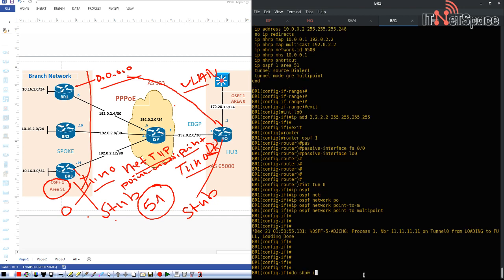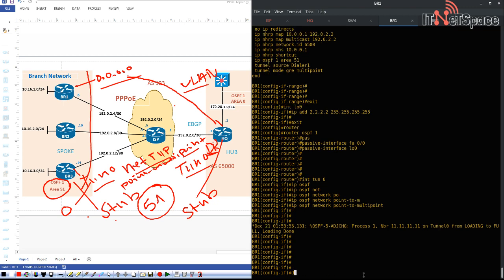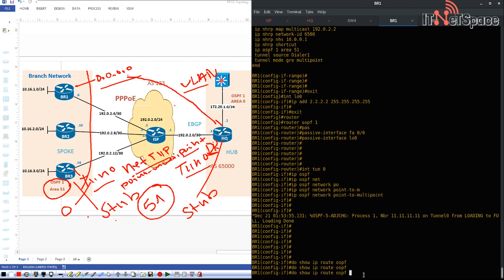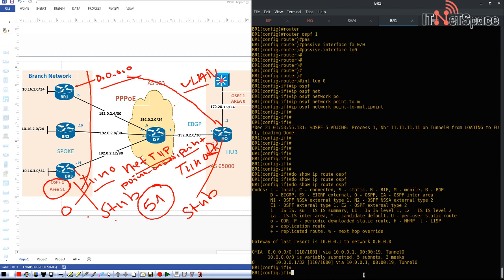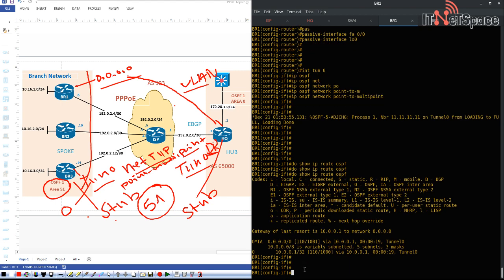Let's do show IP route OSPF. See this, man, that's mind-blowing. That's crazy. That's why I love doing this. I love networking. There are concepts where you just configure it and then start wondering how it works. That's crazy. As you can see, we get the default route via OSPF.